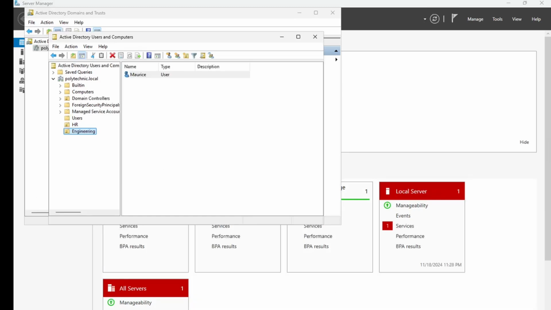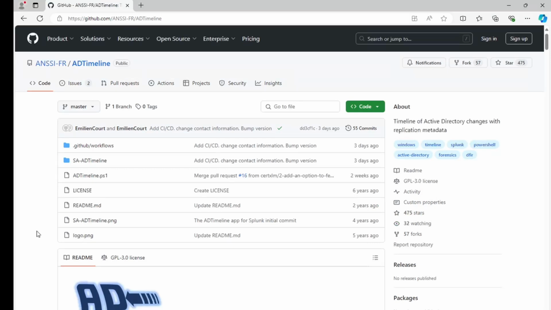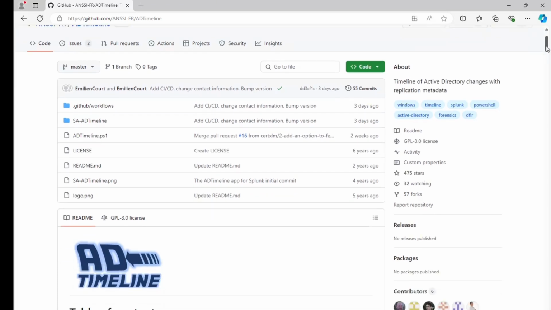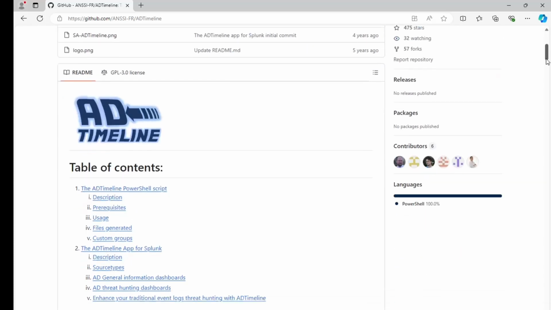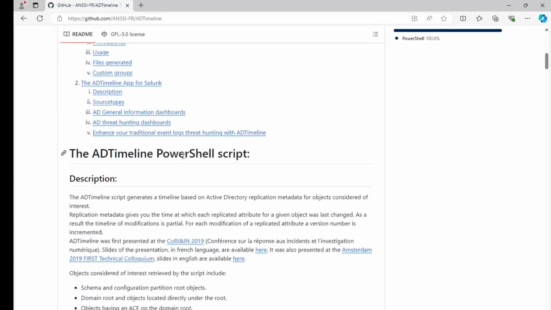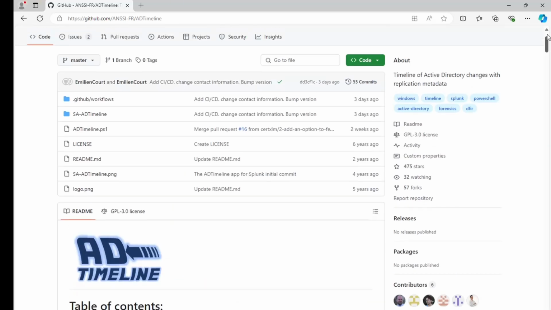So let's go ahead and fire up Microsoft Edge. Now, for the sake of simplifying things, ADTimeline is basically a tool that we use for metadata and timestamps of Active Directory events. It's basically just PowerShell scripts that we run in our infrastructure, and it gives us more detail, more power in our events that are generated by the Active Directory.